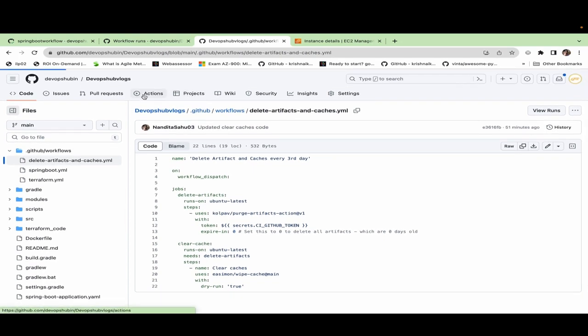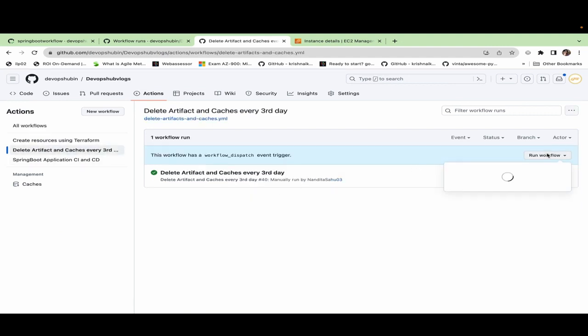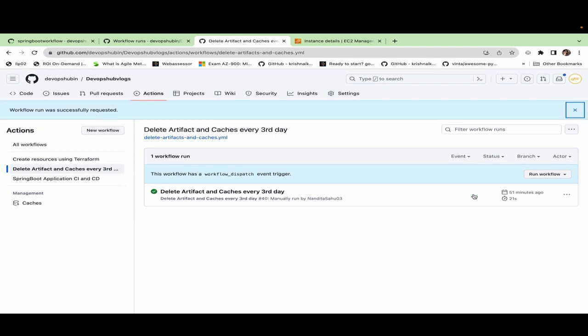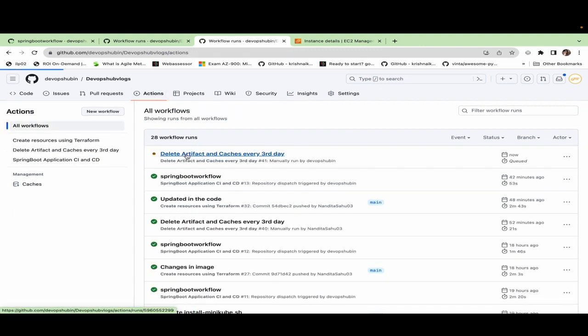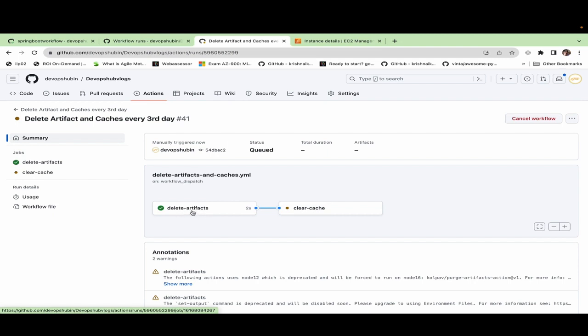Okay. So if I go to the actions part and click on this delete artifact and run workflow, and then just click on the run workflow, and click on this actions part, we can see that this delete artifacts YAML file workflow has run. So now you can see that the delete artifacts has run and all the artifacts have been deleted. I will show you whether the artifacts have been deleted or not. And even the clear caches has run. So these 2 jobs have run successfully.